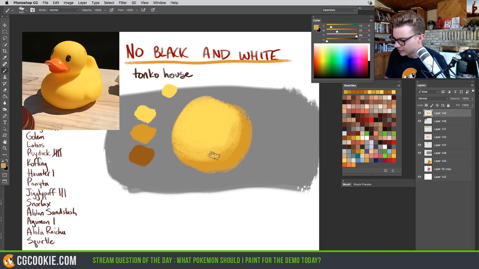So I'm going to do the same thing with the sphere here. Now remember, this is a rounded shadow, a rounded light, a rounded object. So we're creating a falloff shadow, not a cast shadow. There's a huge difference.